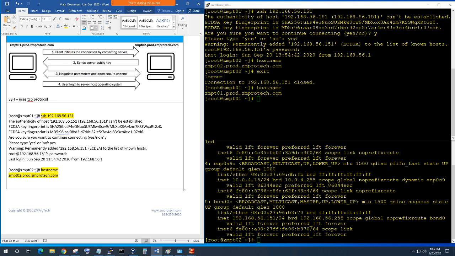So this Linux operating system is in my control now, right? If I forget to secure it, then it's not a Linux problem. It's my problem. So that's what it is.